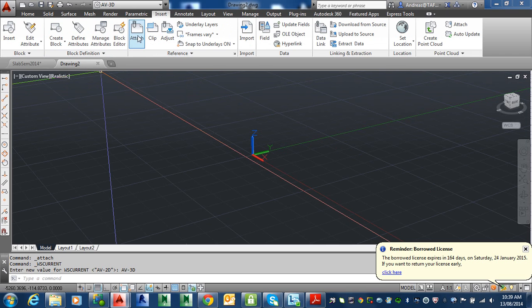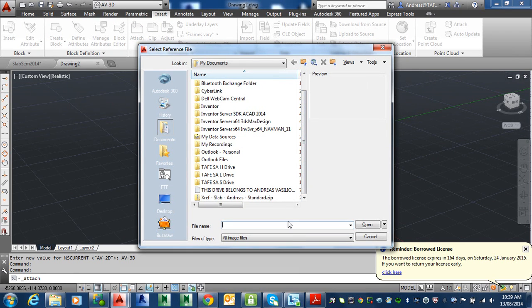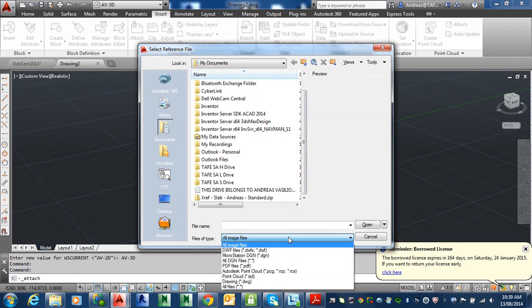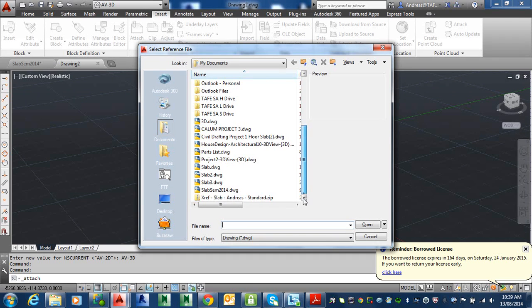So yes, when I go into here, Attach, it goes to image file. So even though I'm in my documents, I can't see the drawing I want. It's a little trick, a little problem, but you just got to go back. I don't know why it goes to image files. You just change it to drawing, right? And then you should be able to find it, which is that one there, right?